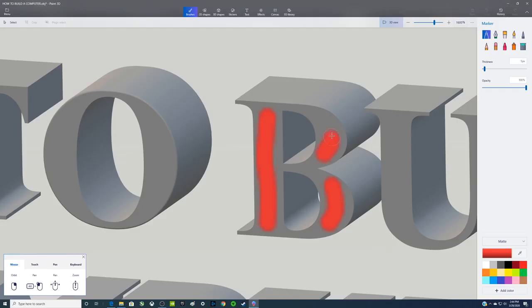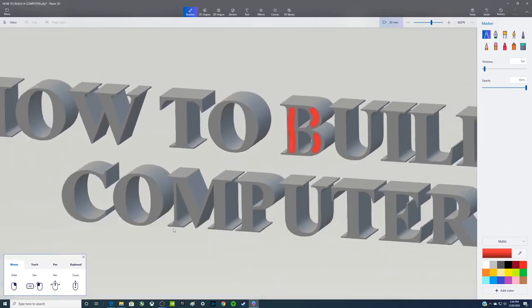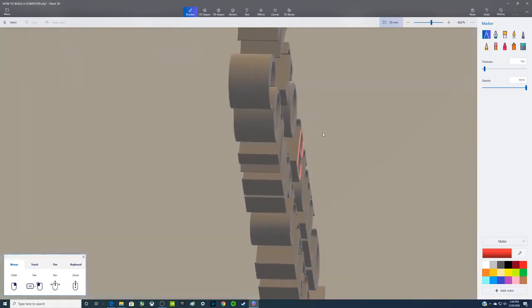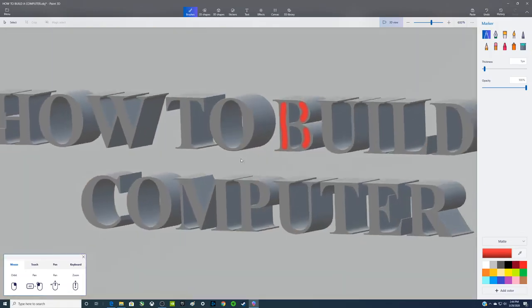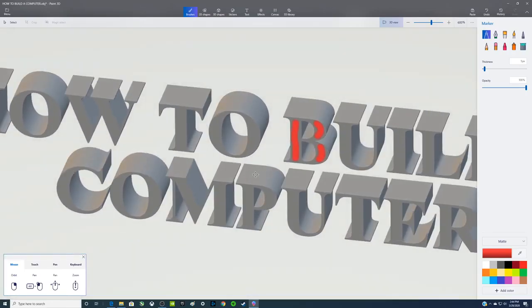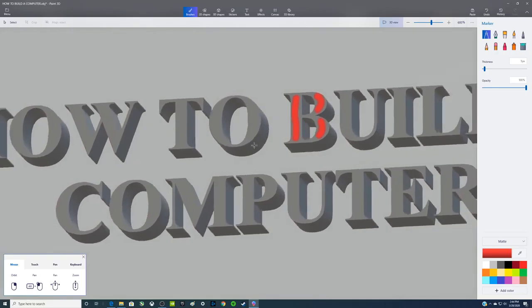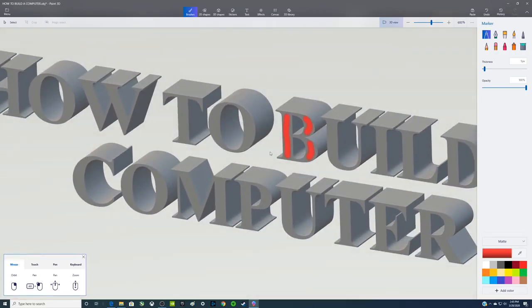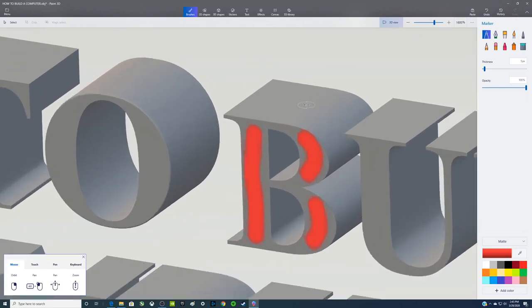Now, what I think is really cool about this is once I go in and I want to orbit this. Look at that. It actually does stay on that face. So it's not like editing, say, in, I don't know, Microsoft Paint or Photoshop. It actually is going to stay on that surface. And so that is pretty darn cool, right?